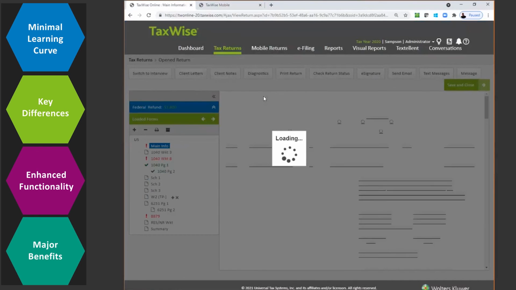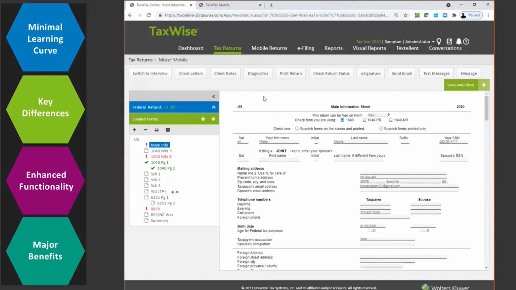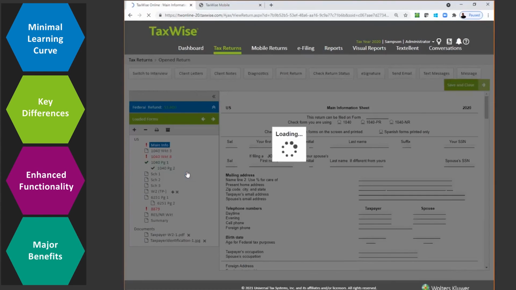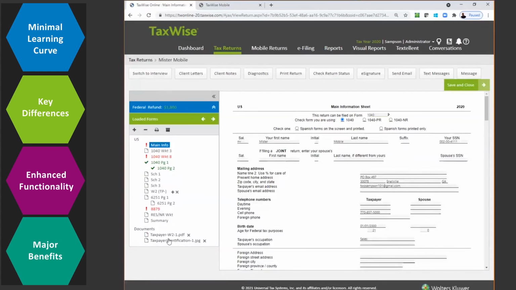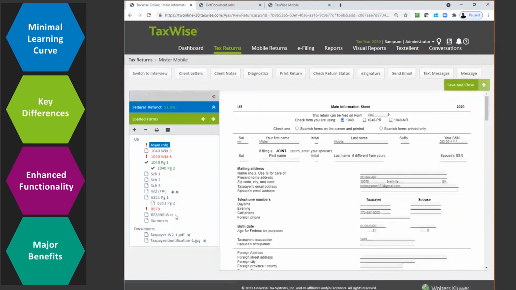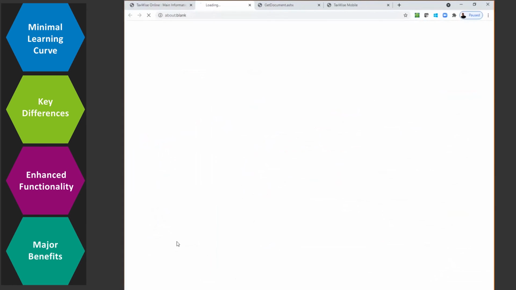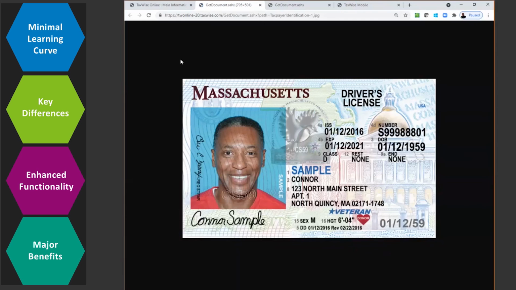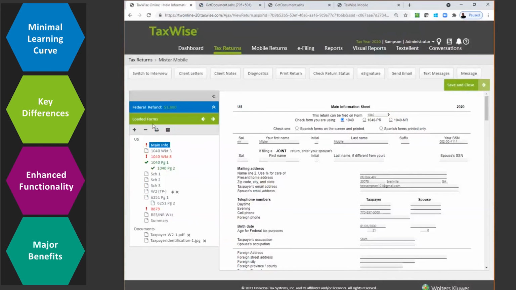As we're opening the actual tax return, a lot of the information they entered, their address, their email address, all those items they clicked in there, entered, and there it is. Here are his tax documents located at the bottom. The W-2 that he uploaded is right over here, and the driver's license that he uploaded, there it is, Mr. Sample. So we've got the driver's license and the W-2 that were uploaded.